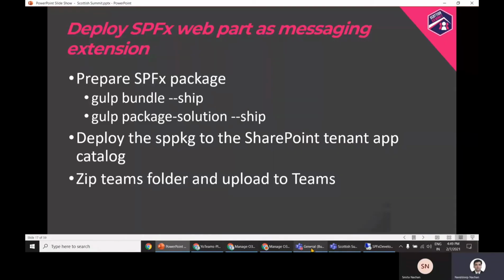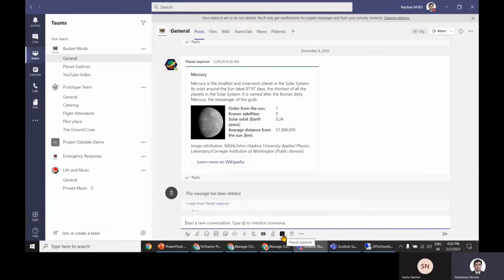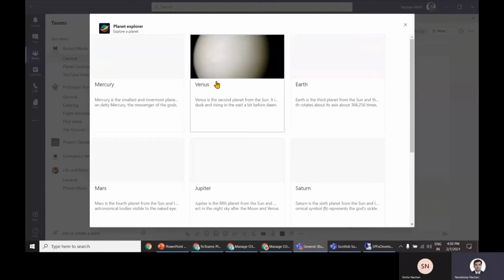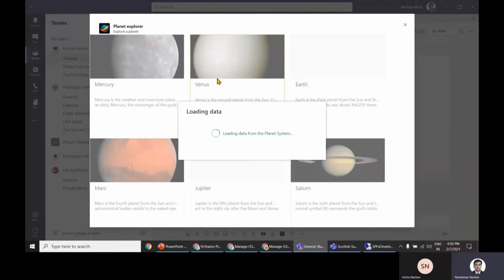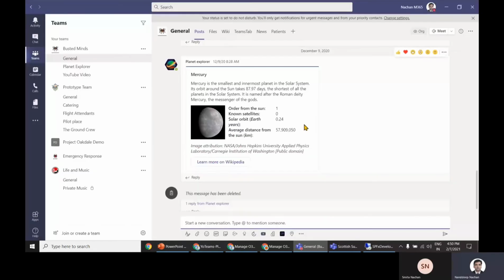So for the demonstration, I will go here, and once we click new conversation here, we should be able to see this Graph Explorer or this Planet Explorer here. Once I click that Planet Explorer, this will open up a window which is nothing but our SPFx web part, which is right now showcasing all of the planets that we have. And if I click on any of the planets, let's say, for example, Venus, it will call out our bot, and then the bot will get the information from the JSON that we have. Right now we have some error, but once it is able to make that communication, it will go ahead and show this information back to our messaging extension.